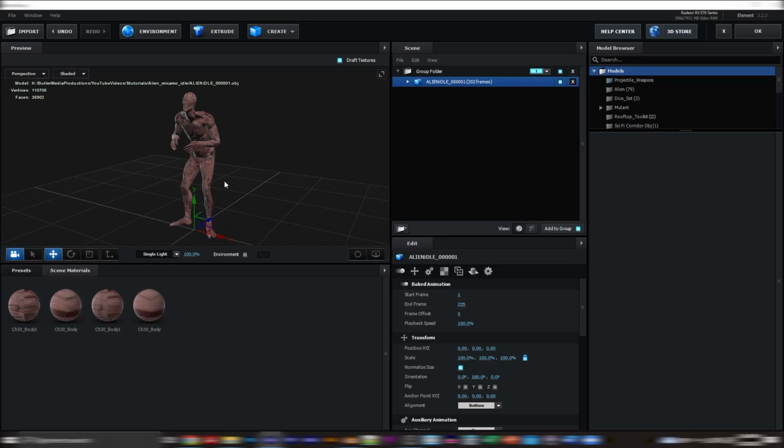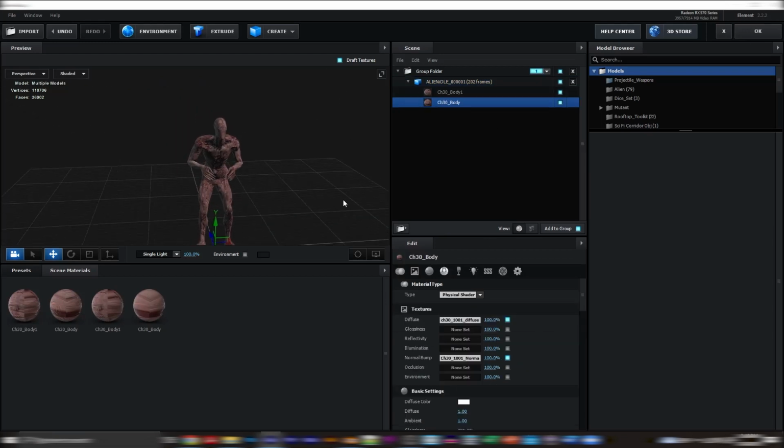So one of the things we're going to do in this case, because I had exported 250 frames, I want to make sure that my end frame is 250 so that the entire animation is here. You can adjust frame offset and all of this as well, but we're going to leave everything 1, 250, 0, and 100%. We're going to go over here and click OK.